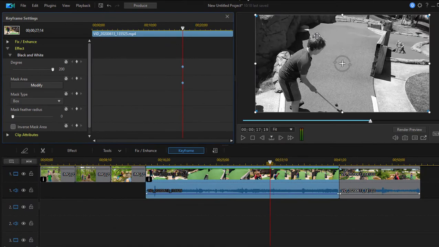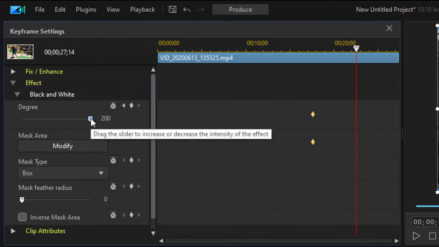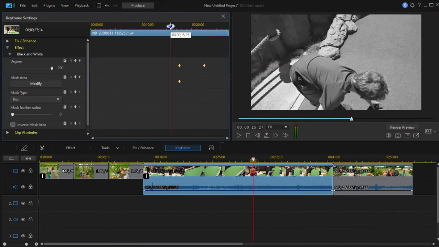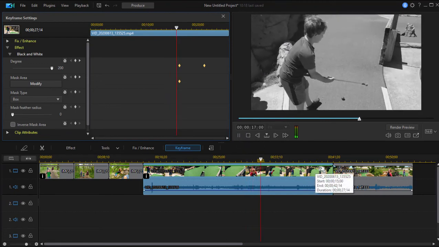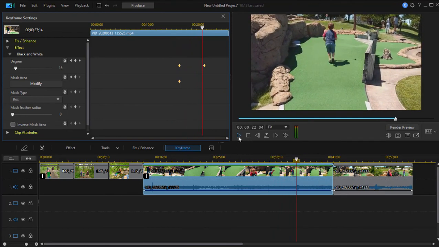That is completely black and white. And then I'm going to move the playhead over just a couple of seconds. And I'm going to create a new keyframe just by changing the setting for degree, moving that slider back to 0. So now it is a full color picture. And now the program will create the transition from black and white to color. So I'm going to just move the playhead back to just before that transition. And now if you watch the preview window, you should see it slowly transition from black and white to color.